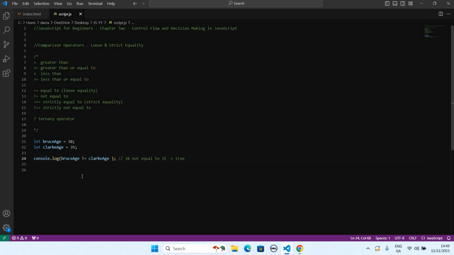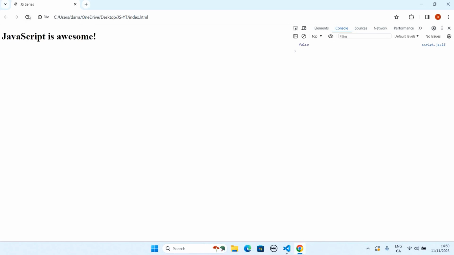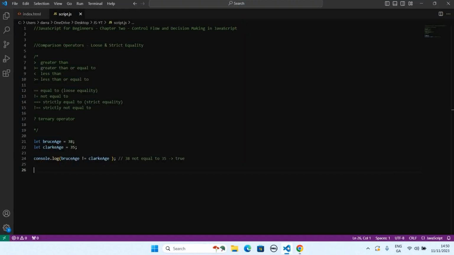Because Bruce's age is not equal to Clark's age. So if we just save and refresh, we get true. Okay, so they are not equal to each other. Awesome. Now, what if instead of getting Clark's age, we got the user age?